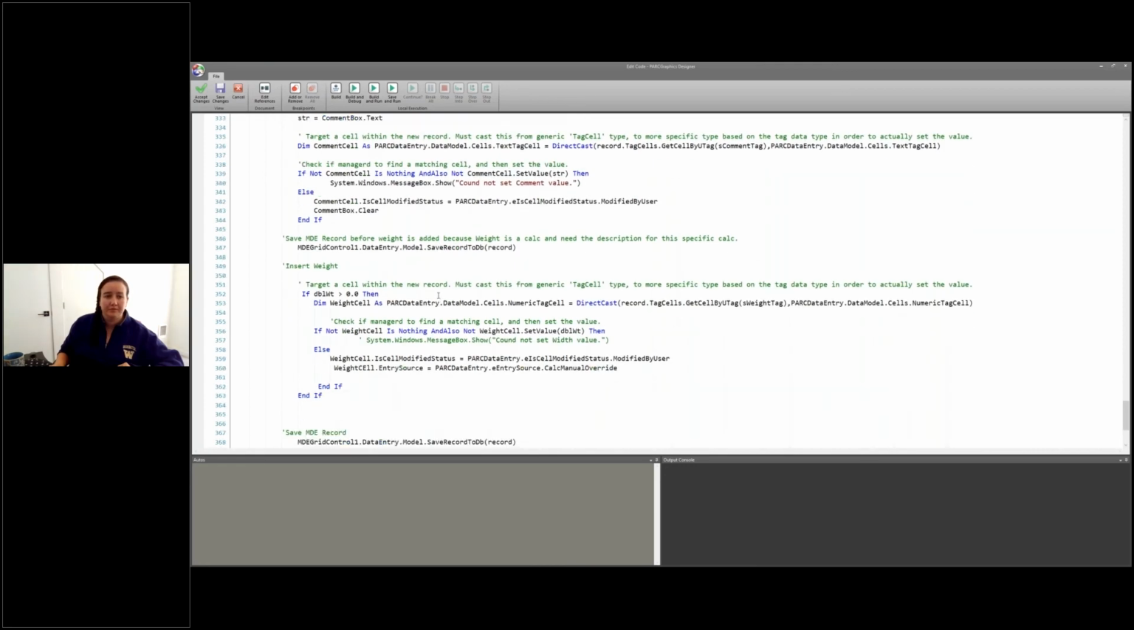Okay, so then we are going to save the MDE record. So we grab the control, data entry model, and then save to the database. And we're saying which record specifically. So in this case, we're not saving a whole control, we're just saving the record.